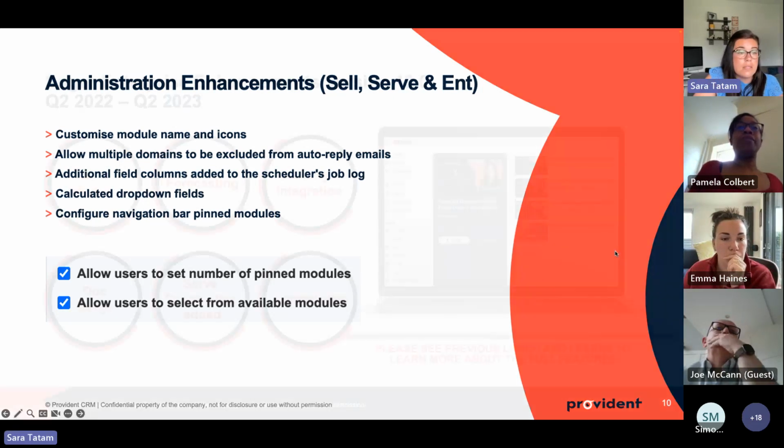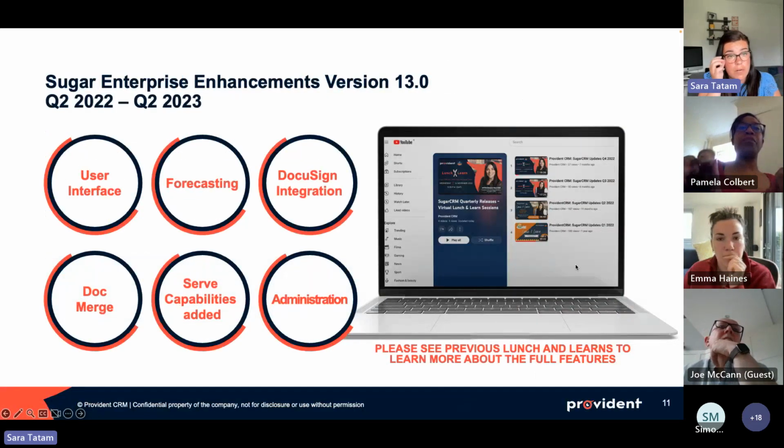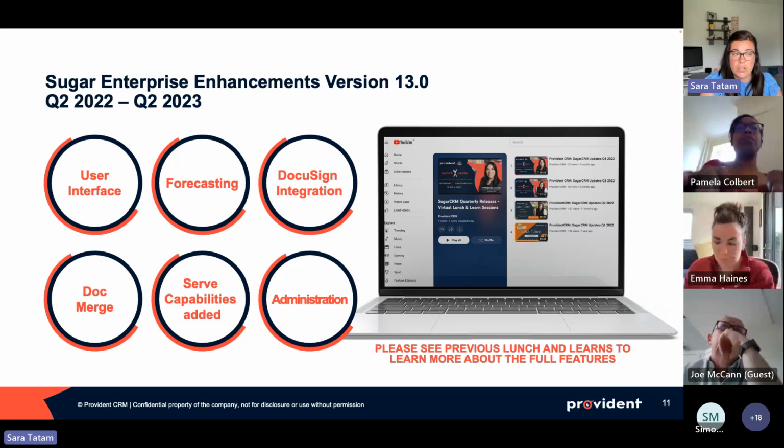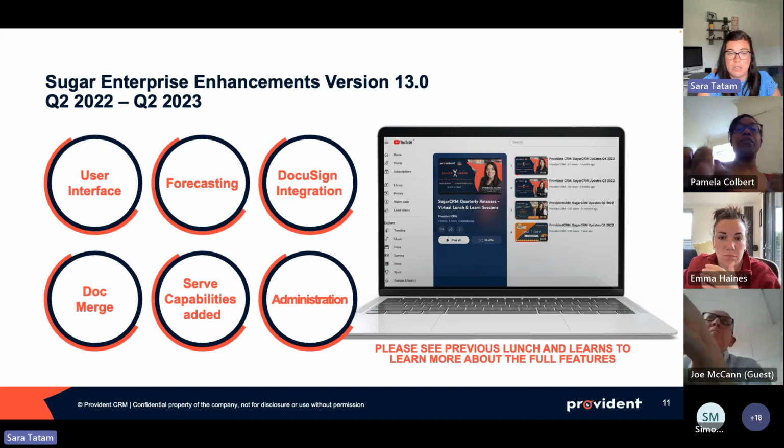Okay, so next, for those that have Enterprise, the Q2 release of Enterprise 2023, which is version 13, is now available. There are changes to the user interface, including what we've spoken about today: forecasting, DocuSign enhancement, integration, doc merge, SugarCRM capabilities have been added to Enterprise, and lots of administration features as well.